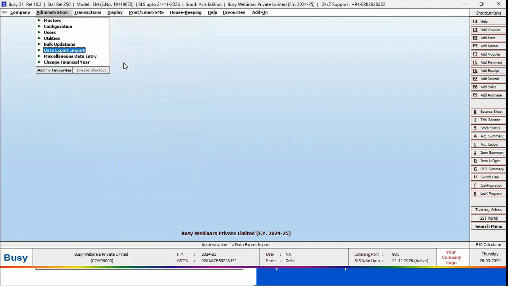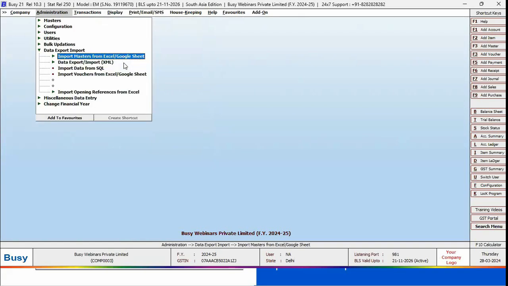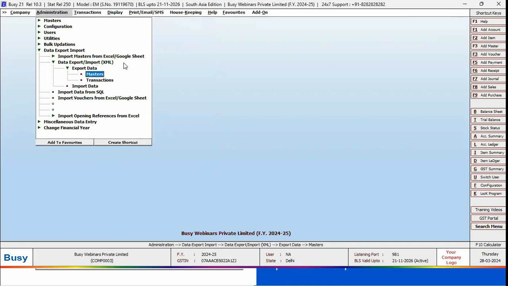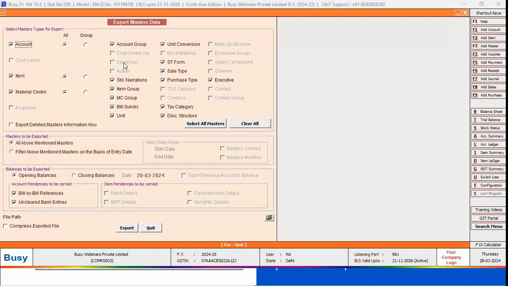To export the XML file, come to the data export import menu. Here you'll get an option called data export import XML. First you export the data. Here you have a master export as well as a transaction export. Let me select master export. Here you can decide which masters you need to export: item, account, material center, etc.